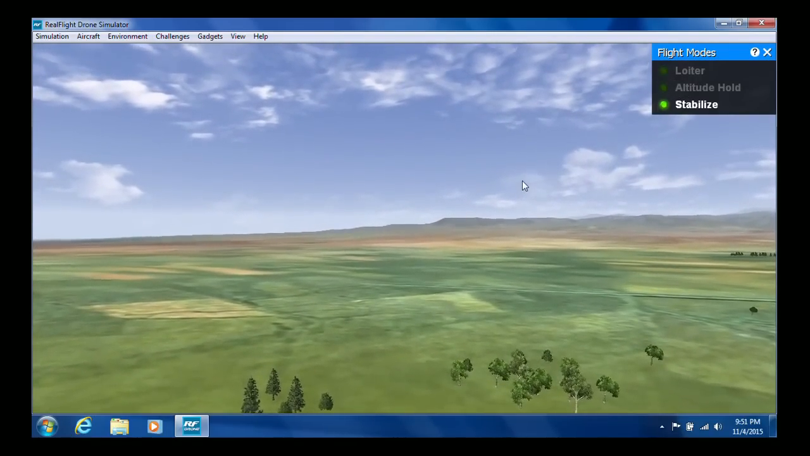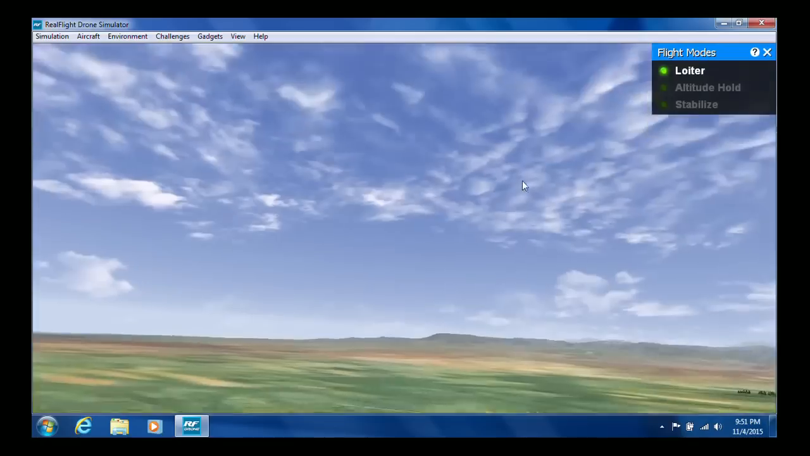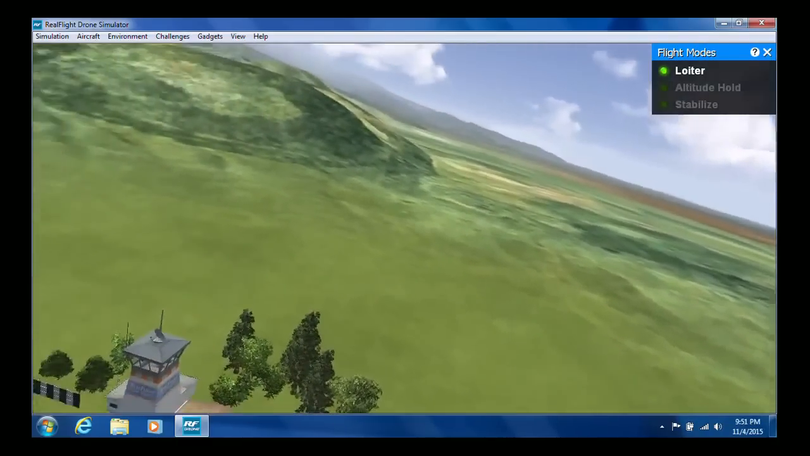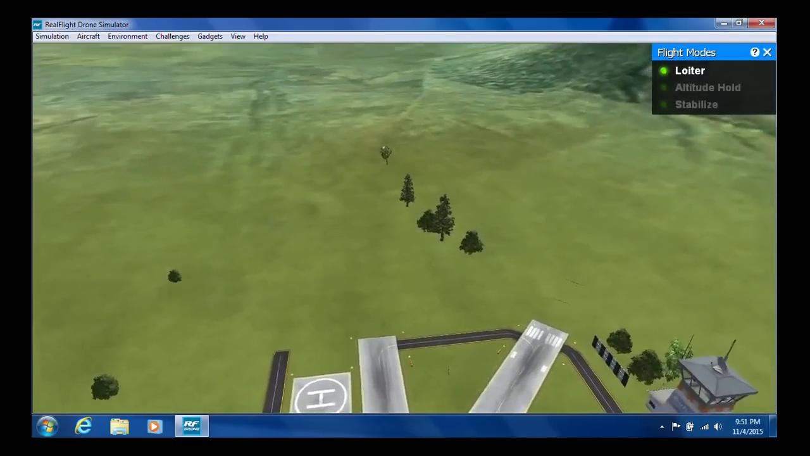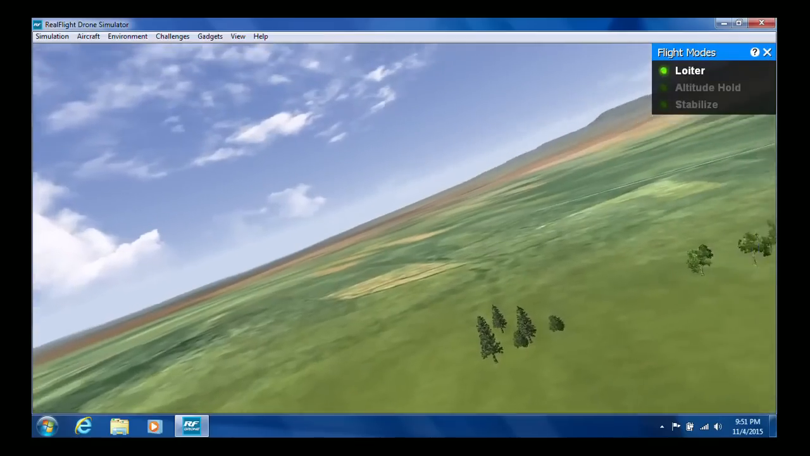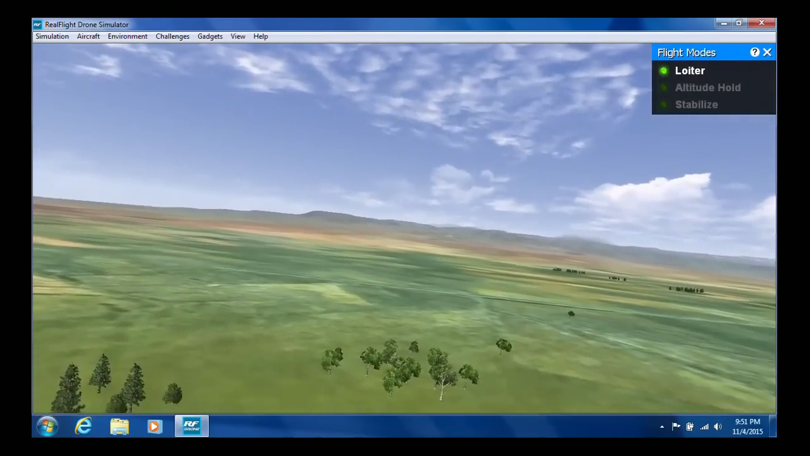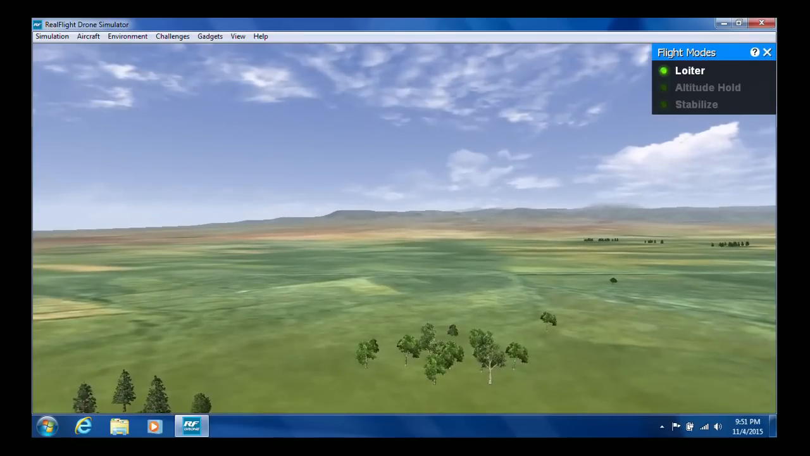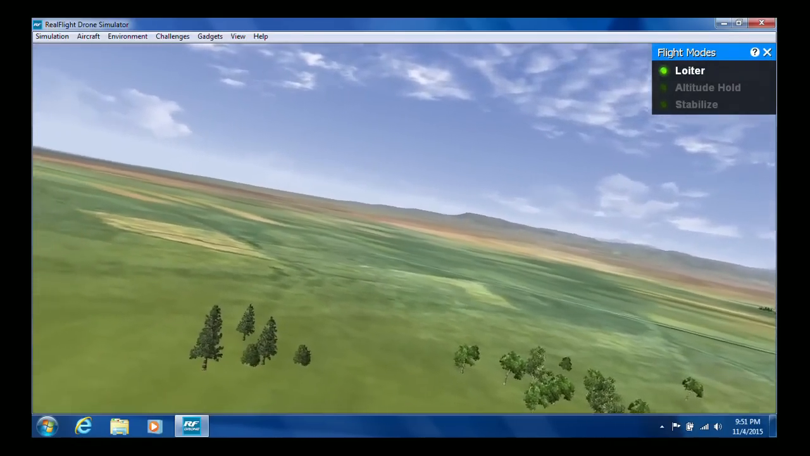I'm trying to click on those with the mouse when it's actually the thing here. I would think loiter mode is like a GPS mode. But, so yeah, this would certainly give you the ability to practice. It would certainly give you the ability to learn. And I'm trying to come down. I've got the throttle at idle.